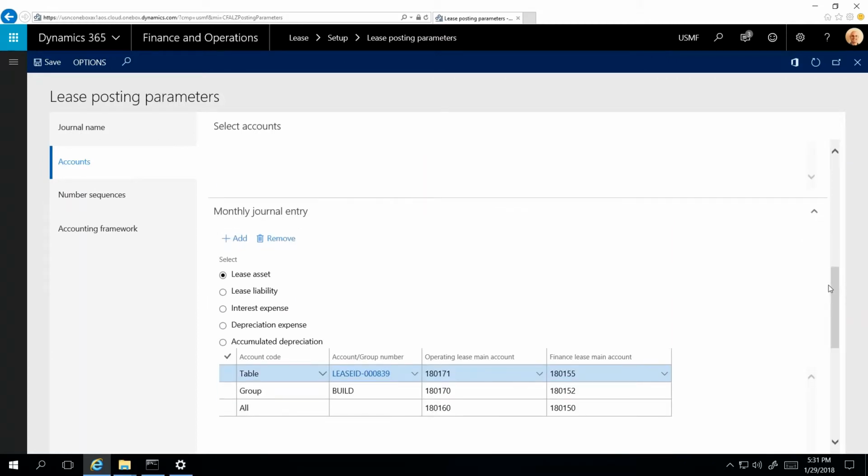where we can assign accounts to the interest and depreciation expense journal entries generated each month. The lease asset option should link to the offset account of depreciation expense for operating leases. Similarly, the lease liability option should link to the account that is credited when an interest expense is accrued each month.